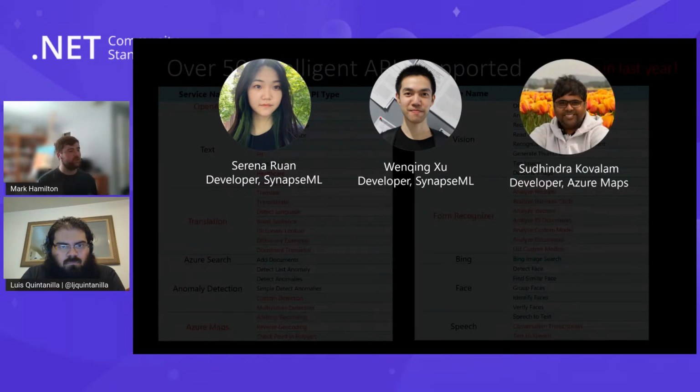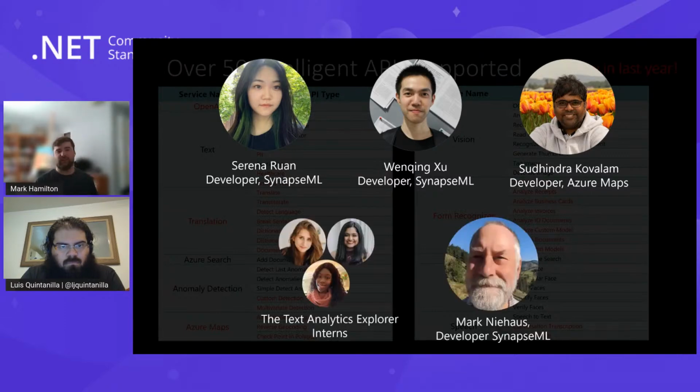Sudhindra contributed our Azure Maps integration. The Text Analytics Explorer interns added healthcare analytics and a variety of other natural language processing capabilities. And Mark Niehaus helped us onboard OpenAI so that you can use these billion parameter language models directly from within your Spark clusters. So yeah, I just want to call out some of these fantastic developers. This is not the full list of people who have contributed these kinds of things, but some of my favorites.